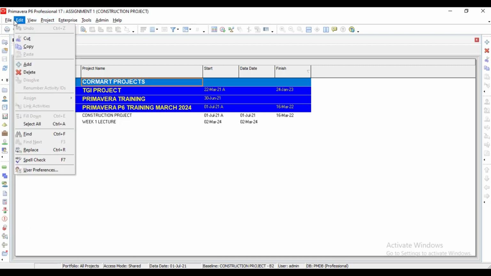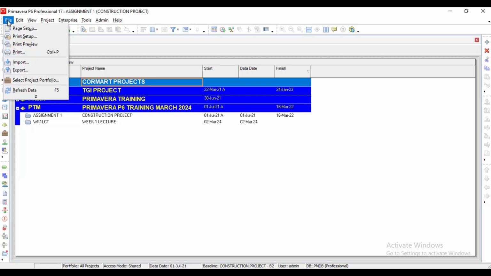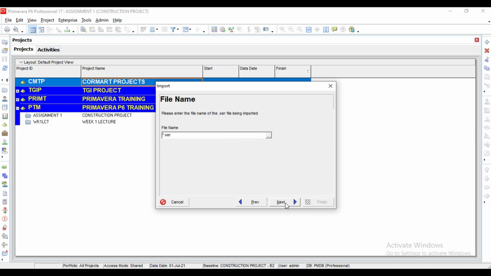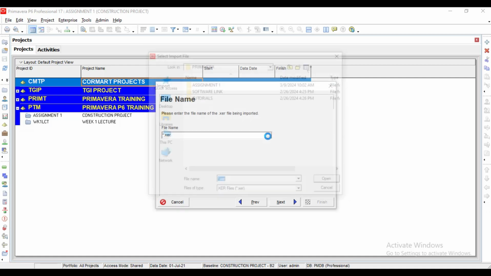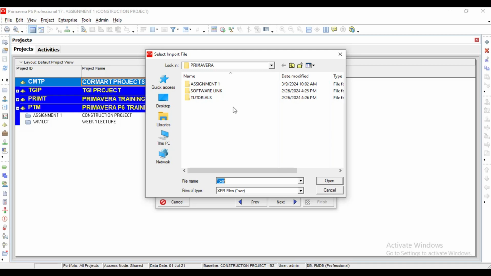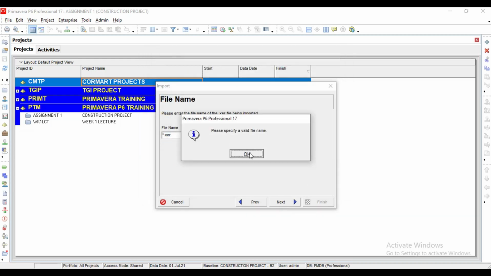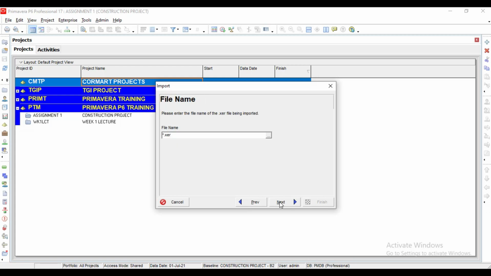What you just do is, when they send you a file like that, you first of all import it. All right, you click next, you import. This is the file name. So wherever you have saved that particular file that they've sent to you, you just bring it here. Okay, you click next. I didn't specify anything, so you click next. I cannot go forward because I don't have any file.